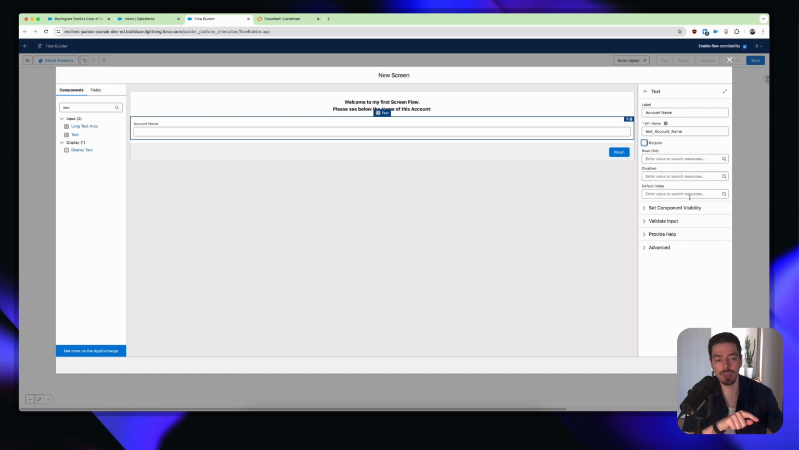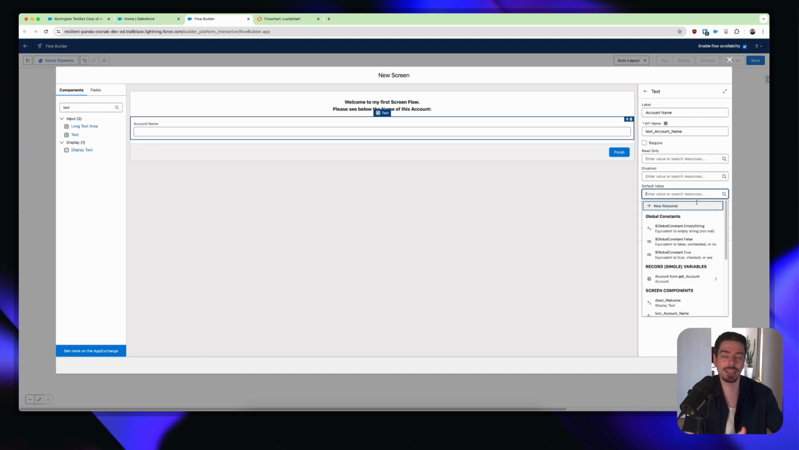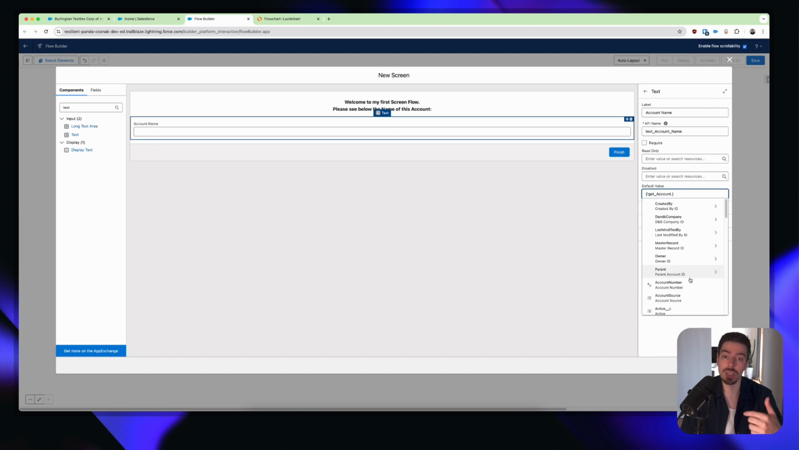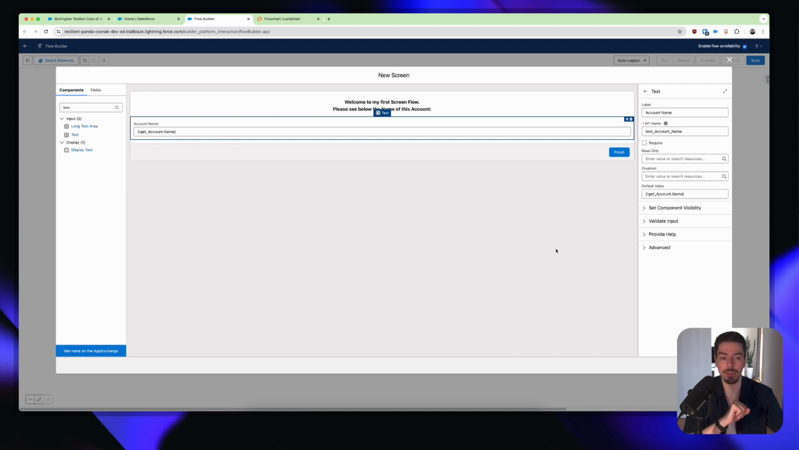And so if we click on default value, we're able to select the resource. Now, because our previous element is getting the account record, we can reference that variable, and then within that, we can search for the account name. So here it is, get account name. And now this should pre-populate our text component with the account name.